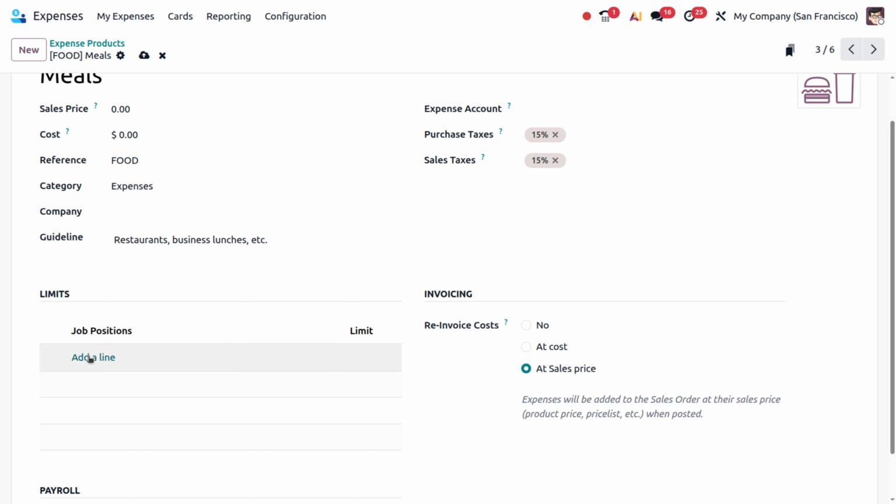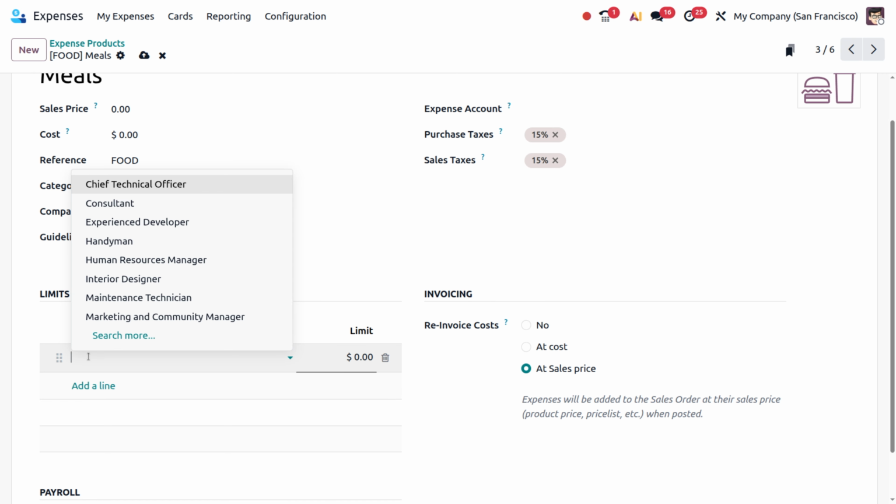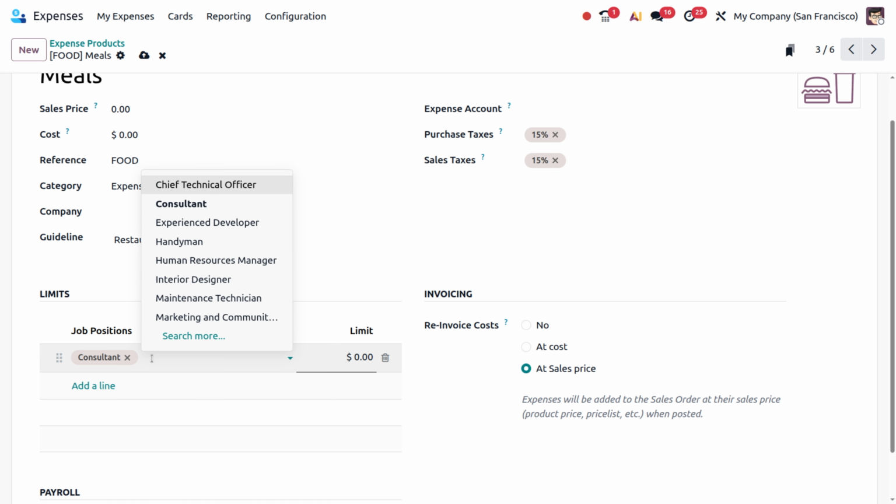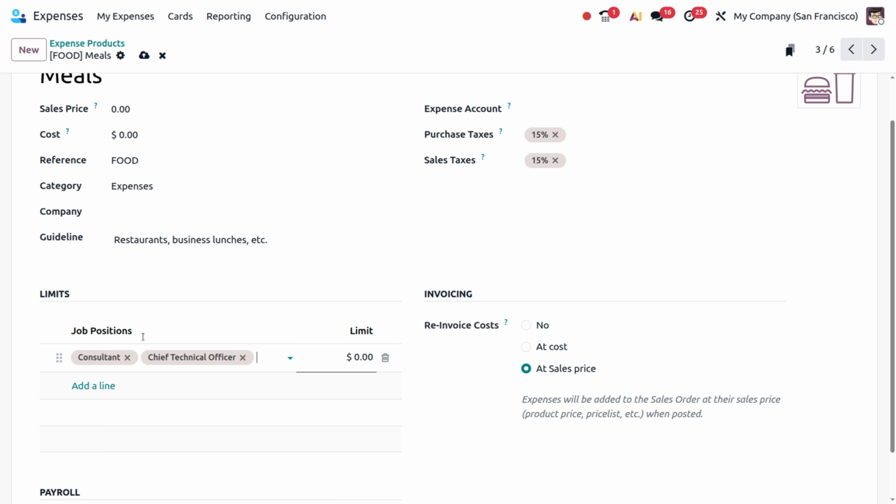You provide the limits as a rule based on a job position. If you just want to provide a limit for only the consultant, you can choose them. Or if you want to provide it for another role, like the chief technical officer, you can. Whatever employees are under that particular job position will be included in this limit. Here you can provide the amount that you are going to put as a limit. Let me provide it as 1000.